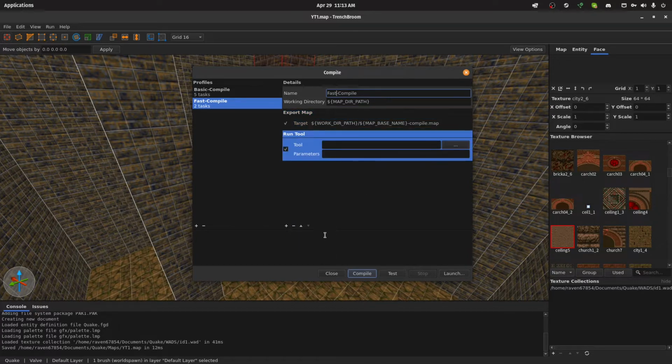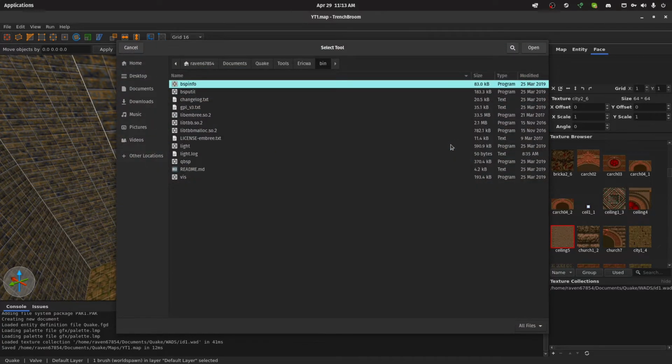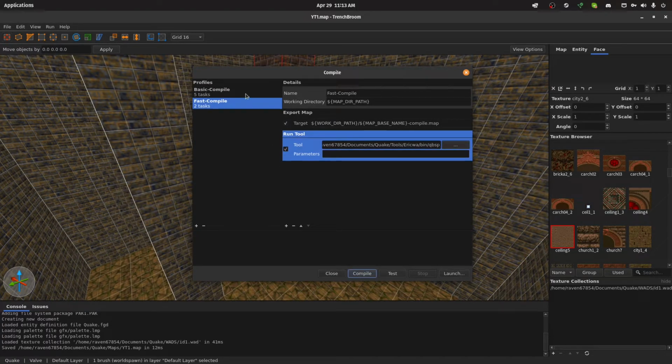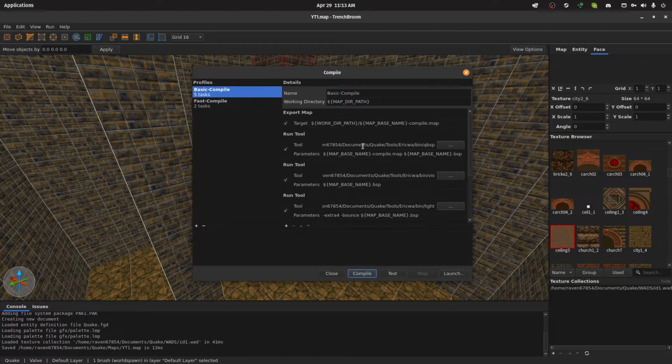So the next thing we need to do is run our tools. Now, which tool do we need? We need to go into the TheRetroDev tool, the bin. The first tool we want to run is QBSP. Now, how does this work? Okay, so we go over to here, my base compile. You can see that I already set it up.